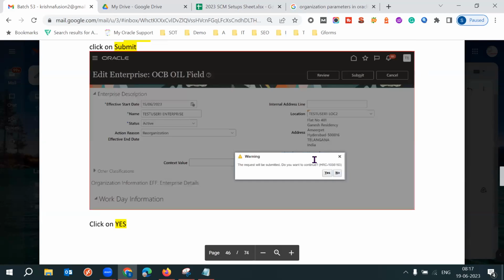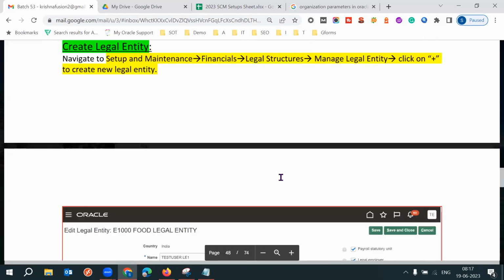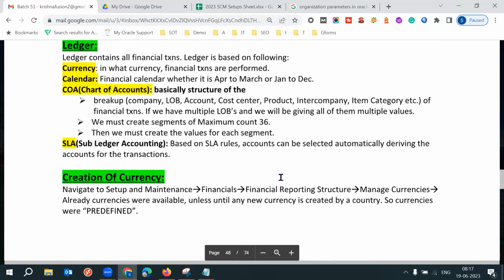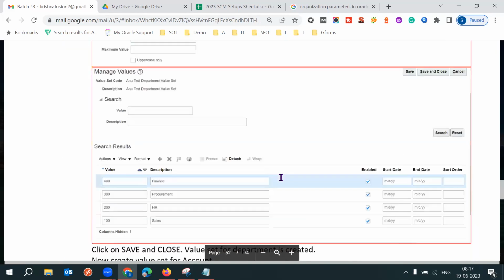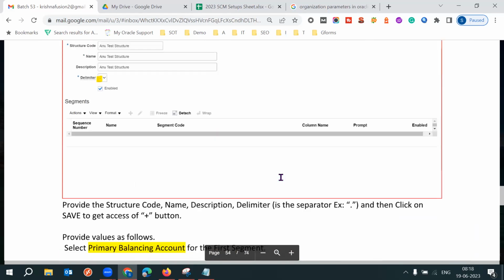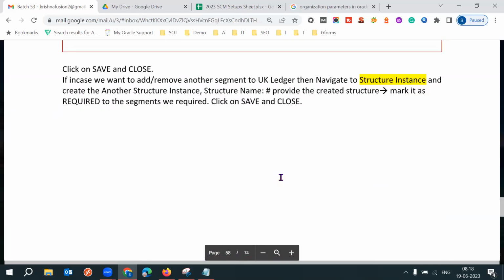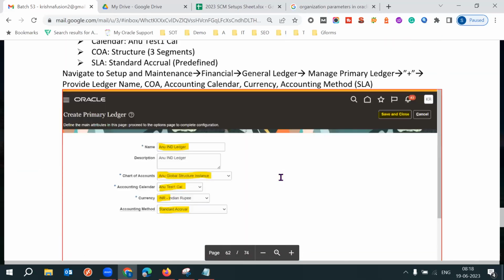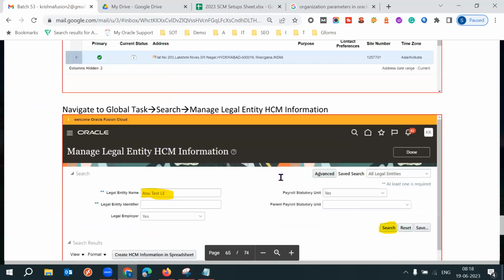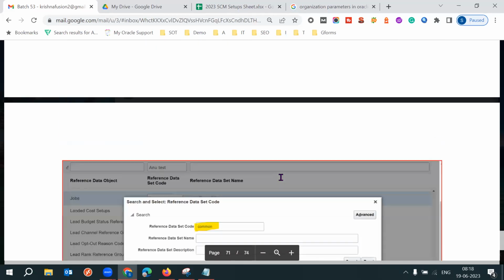Locations, enterprise, legal address, legal entity, ledger, calendar, chart of accounts, structure, and then deployment. Ledger creation, so you're up to the explanation, right? You completed all the topics' practice. Yes, Krishna. Very good, thank you.